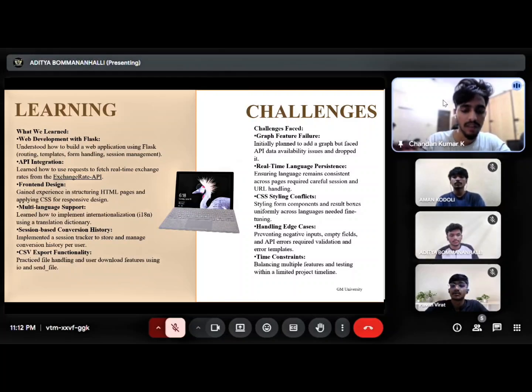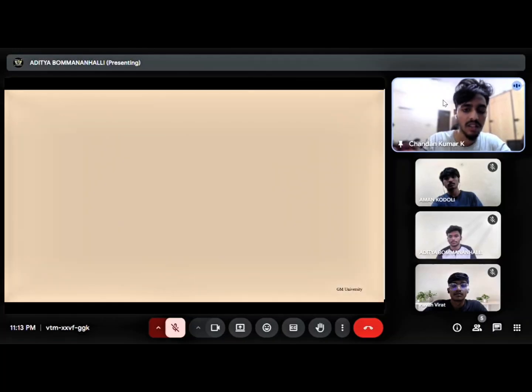We also faced some challenges while building this project. One was the graph feature. We initially planned to add a graph for currency trends, but faced API data availability issues and had to drop the feature. Real-time language persistence: ensuring that the selected language stayed consistent across the different routes and pages was difficult to handle with request URL and session management. CSS styling, templates, handling edge cases, and time constraints. These are all the challenges we faced in this project.